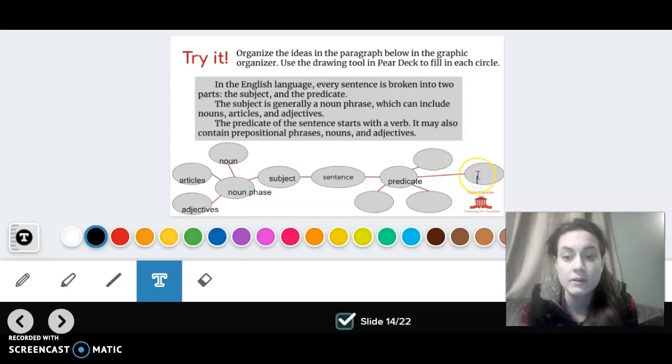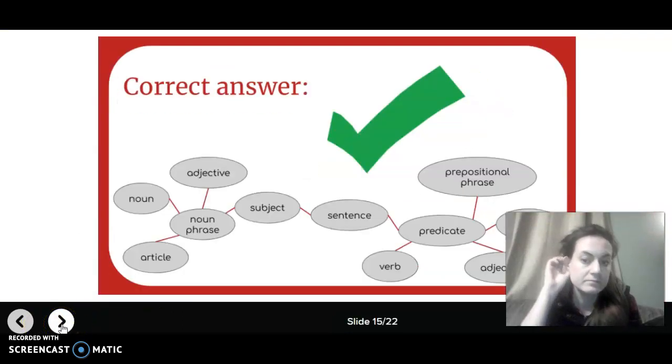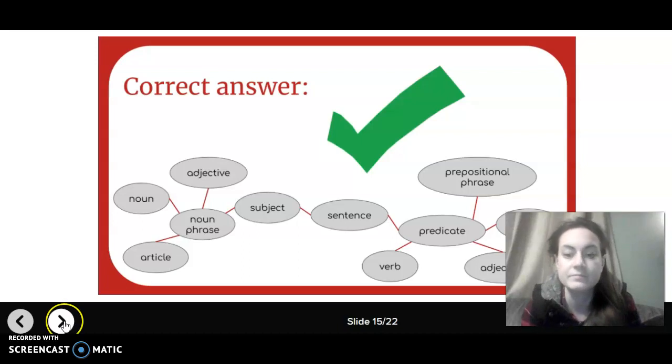We'll put that here. It may also contain prepositional phrases, nouns, and adjectives. Awesome.